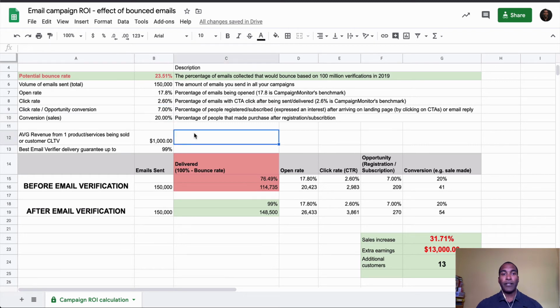If your product, let's take another assumption, and let's say that you're selling something for about $1,000, and let's say that, like the system that we're using, you are able to validate as much as 99% of the emails that are going through the system.